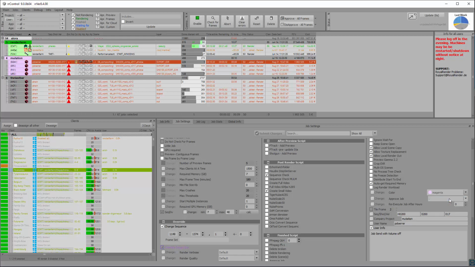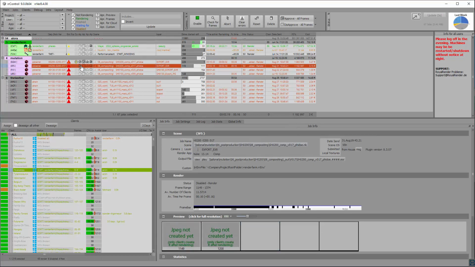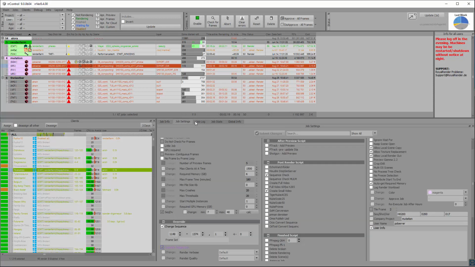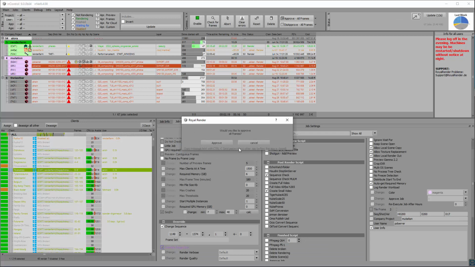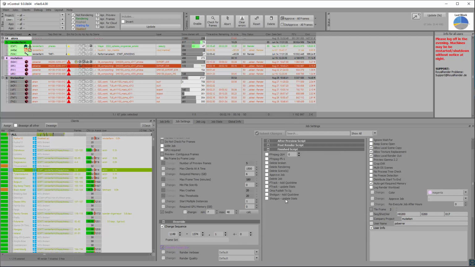If you have not set this job option, these approvals can be used as a custom approval for anything that you like. If you have enabled after preview, it will wait after these preview frames for you to approve the job. Otherwise, the job will not continue. For the frames done approval, the job will wait after all frames have been rendered. Then you have to approve it while rrRender executes the post-render scripts and sets the job to finished.